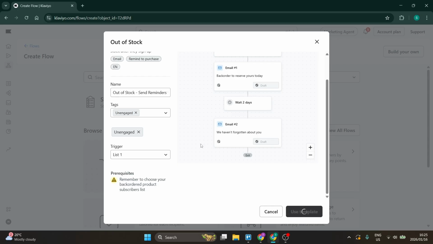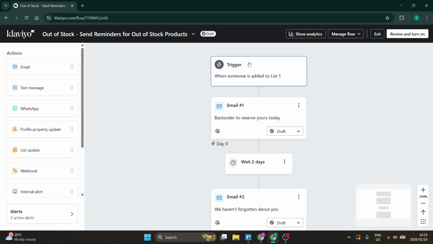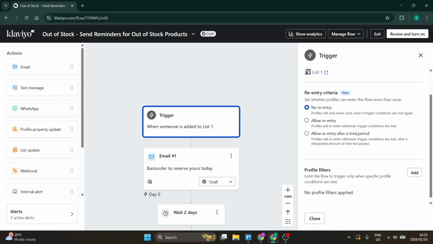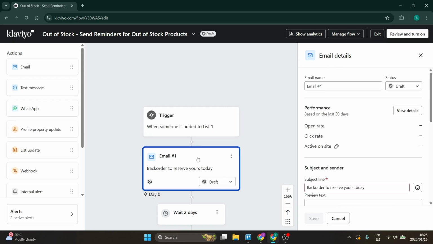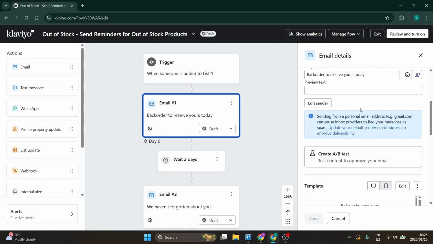This is the best part about this, because you can now customize this completely. Every element you click on the right-hand side, you'll see that this is the trigger and this is the criteria for that trigger. You can then click on the email. You can see the email name, its status, and the actual email over here.